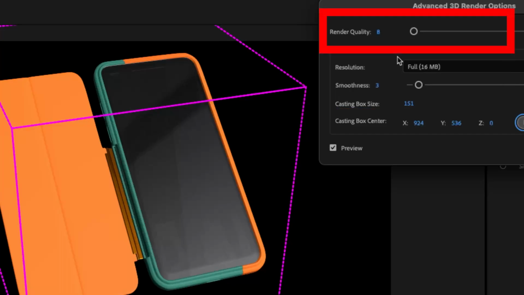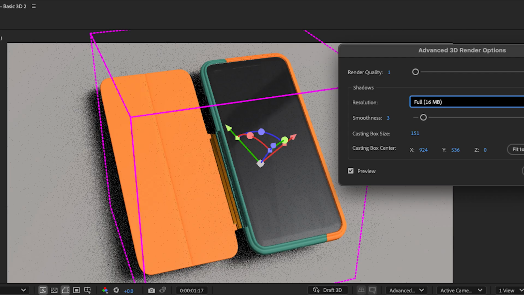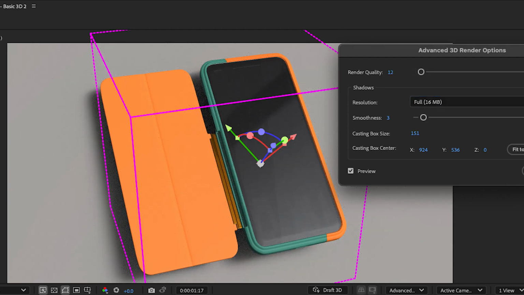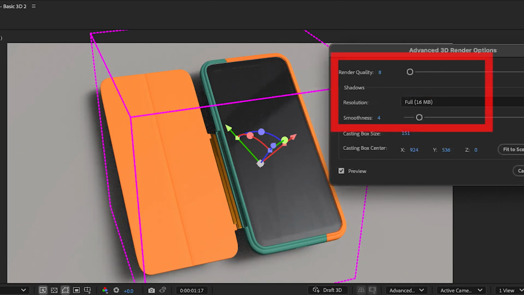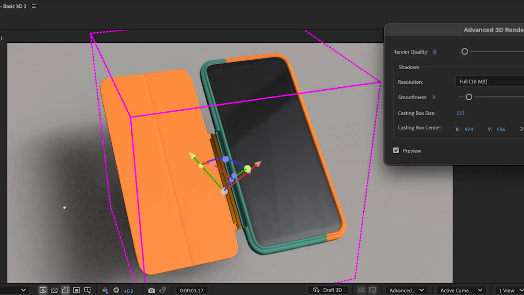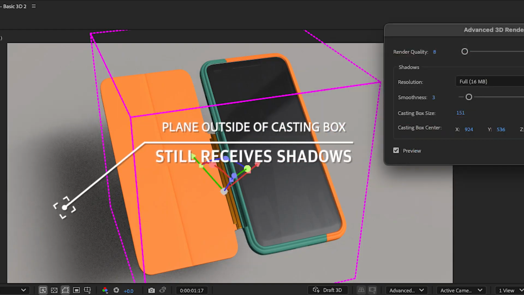And you increase the render quality to get higher quality shadows. Here you can see at a render quality of 1, the shadows are very noisy. And with a higher render quality setting, the shadows are more clean. You'll want to strike a balance between render quality and smoothness to get a clean result and acceptable render times. Another vital point is that objects outside of the casting box will not cast a shadow, but can still receive shadows.